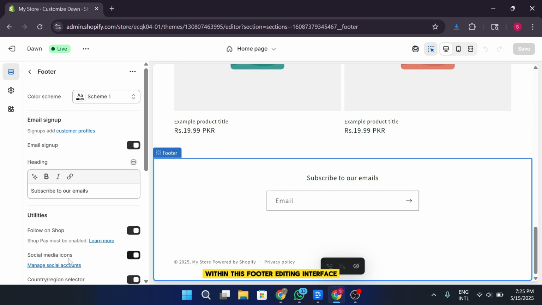Within this footer editing interface, you'll find multiple options that allow you to modify the layout, appearance, and content of your footer. The exact options available to you may vary slightly based on the theme you are currently using. Typically, though, you can expect to see options for inserting navigation menus, adding blocks of text, including social media icons, and sometimes even inserting custom design sections.